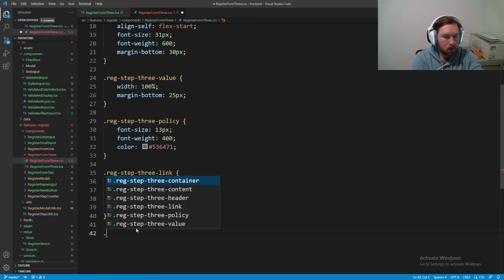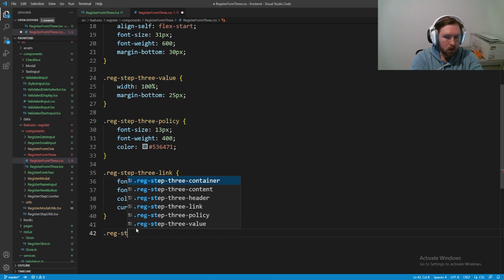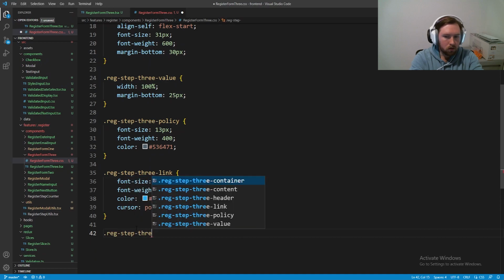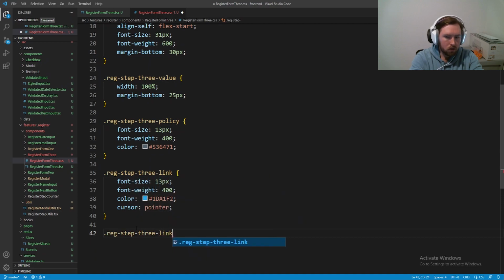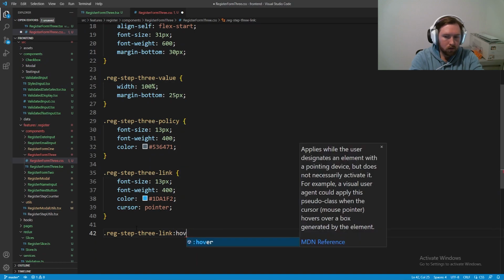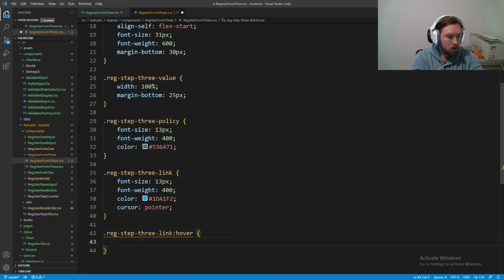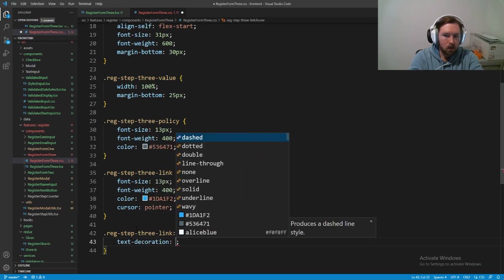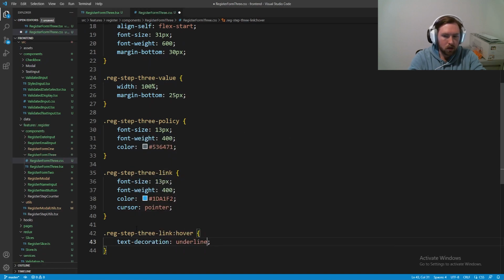Finally, we'll go ahead and do the hover effect. Reg-step-3-link, and then hover. And all this is just going to have is a text decoration of underline, because this is what Twitter does. I don't love it, but it is what it is. That's what Twitter does, whatever.